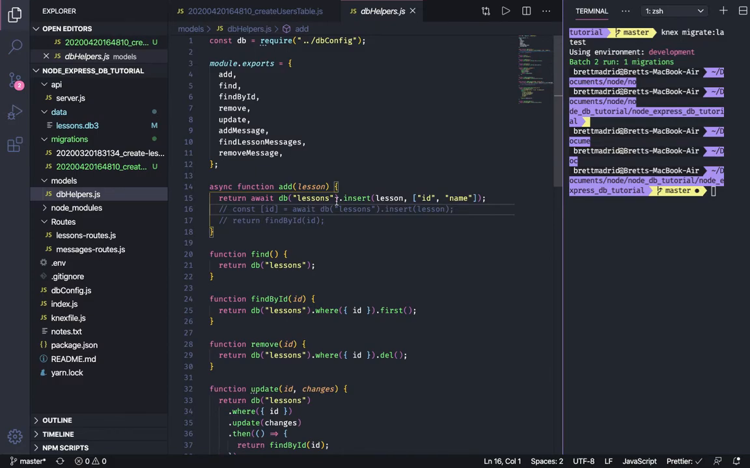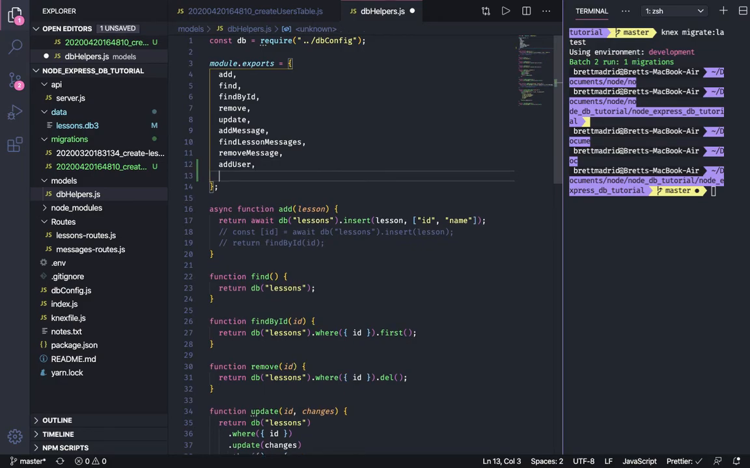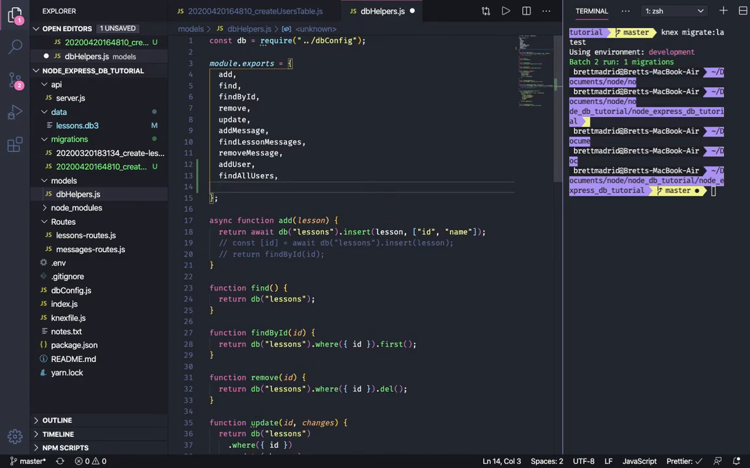So our database helpers here were remove message, find lists. So we're going to add a couple. Let's add like 3. Let's create an add user function. Let's create a find all users function, and then maybe a find user by username. We'll write these 3 real quick here. So let's write this one first so we can add records and then we'll be able to look it up and verify.